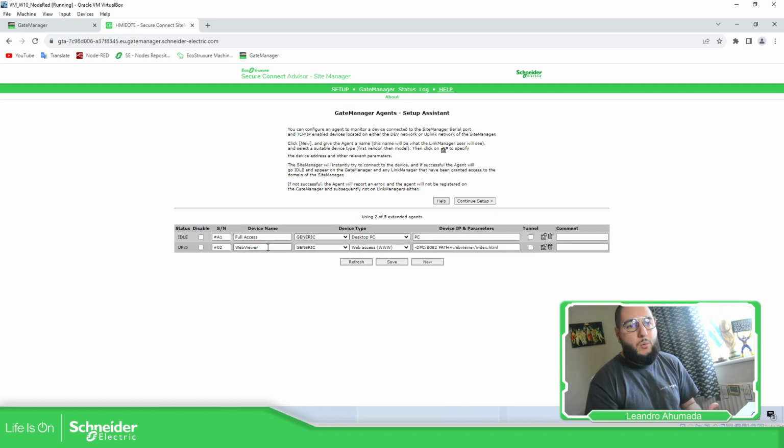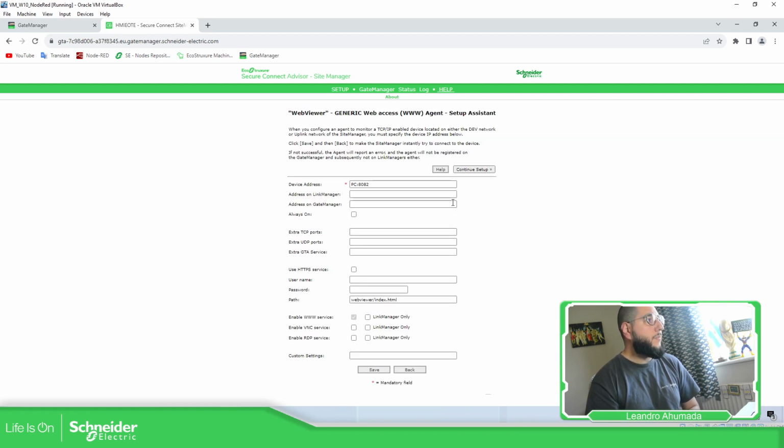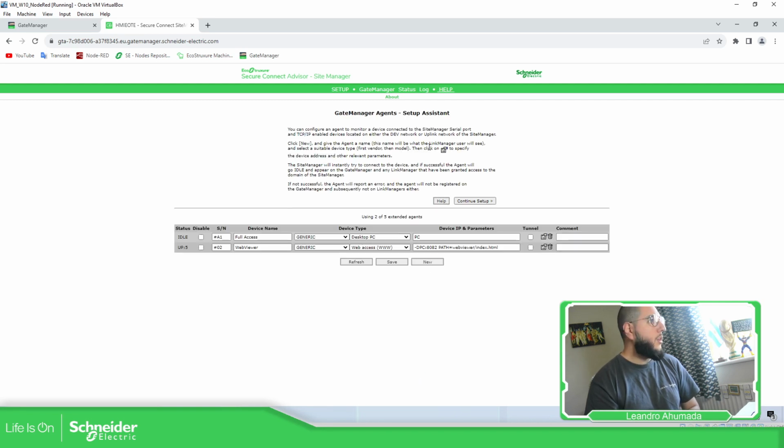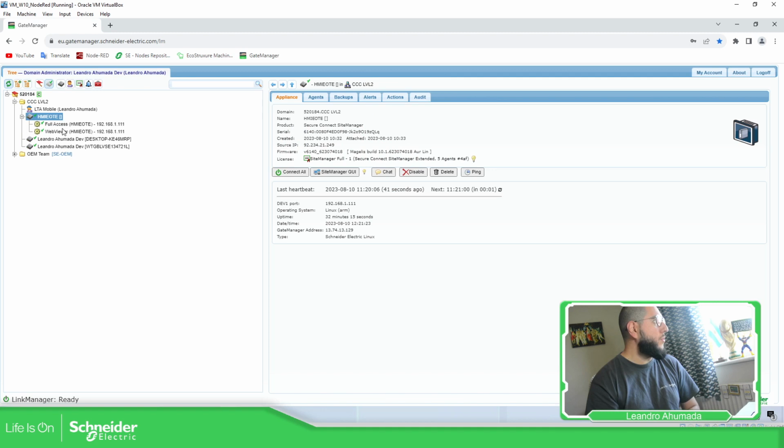What I recommend is to add this one: a device name called WebViewer, so we can access the WebViewer. Then web access, the device type, generic web access. And then here, make this definition: dash DPC colon 8082, which is the port that we need to enable, and then the path. This is going to be path equal WebViewer/index.html. Which is basically the configuration. Once you configure that, you should be able to access the target remotely.